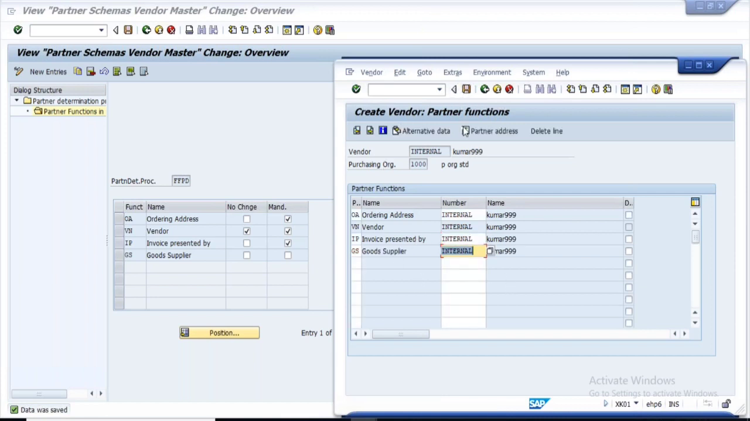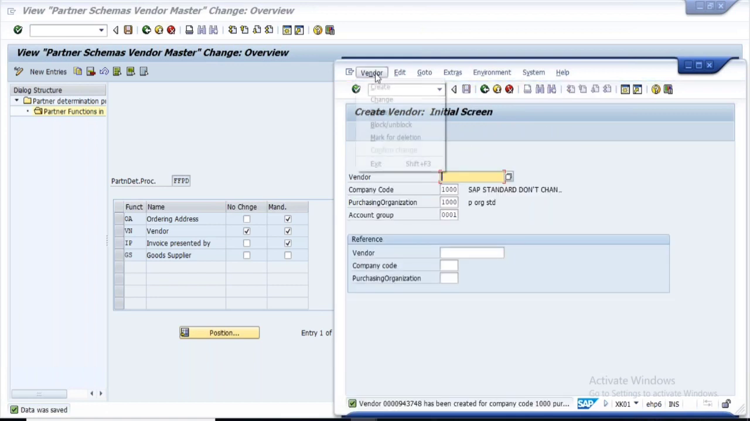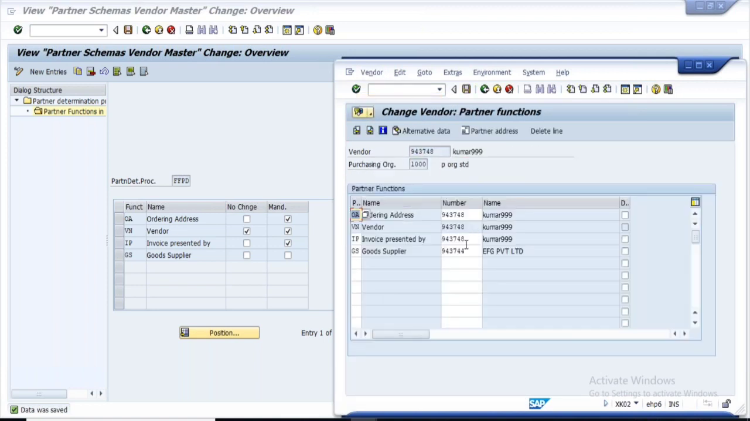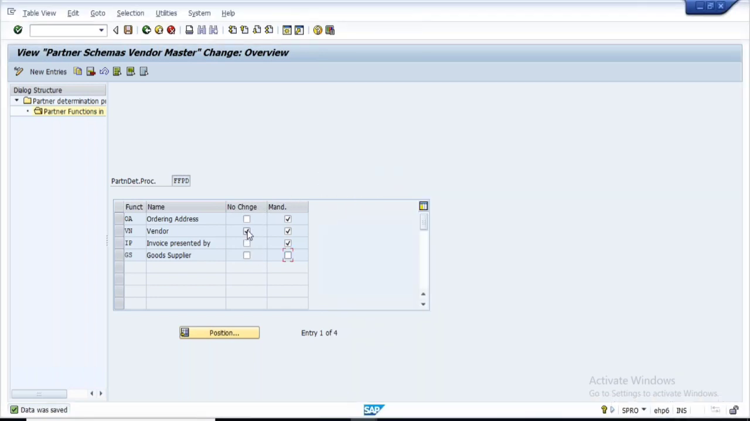Once you save, the system will assign the vendor number to all these ones. If you want to assign a different vendor, you can give that vendor here. So this is how. No change means you cannot change it. It's grayed out. Suppose I save this, the vendor got created. Now if I go to change mode, I'll go to partner functions. See, the remaining ones you can change. They are in editable mode, but vendor is not in editable mode because here we have made no change.